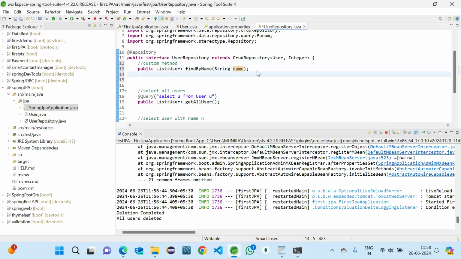And if I want to create another one, public List of User, with the condition I want to find by name and city, like name and address. So you can give both; it is a combination of two values, name and address. Find by name and address, and here we need to pass two values, String name and String address.